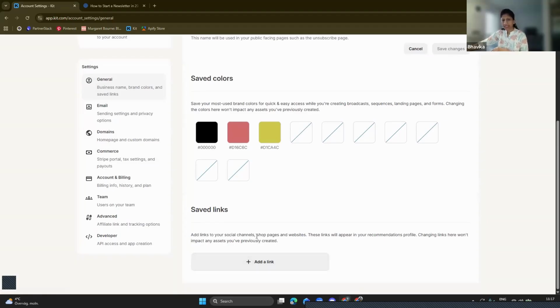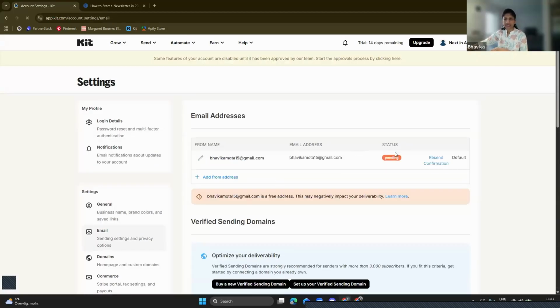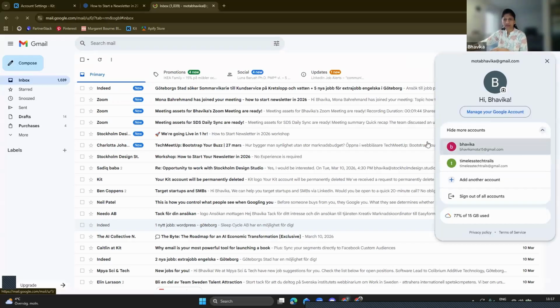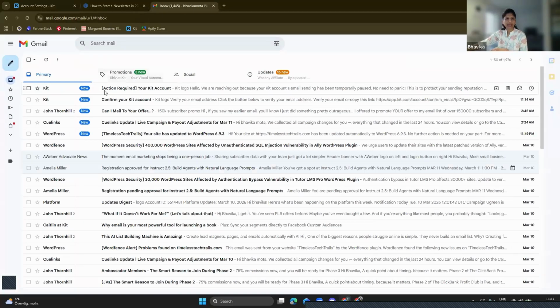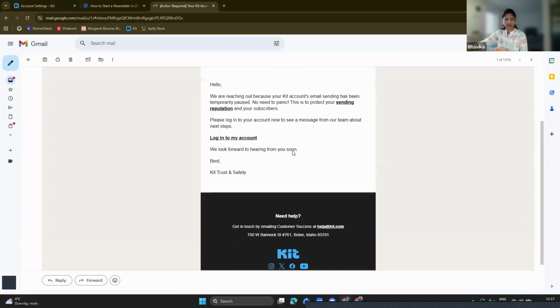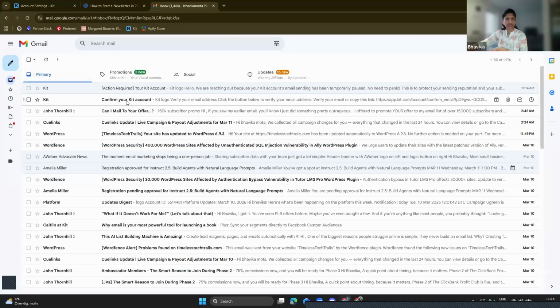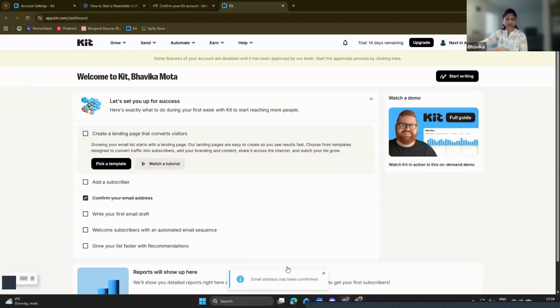Here you can also add some social media links. If you are on Instagram, LinkedIn, Facebook, you can add the link over there. Next is email settings. See here, you need to confirm or verify your email address. They are saying that they have sent a confirmation to your email address. So let me check whether I received any email or not. Yes, I received. Okay, verification. Yeah, here, confirm, verify your account. Yes, the email address has been confirmed.